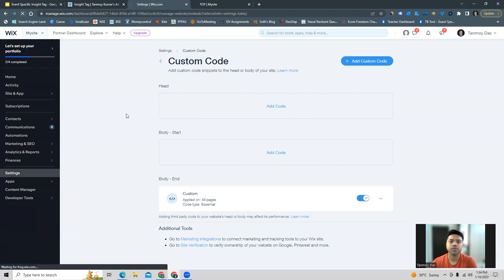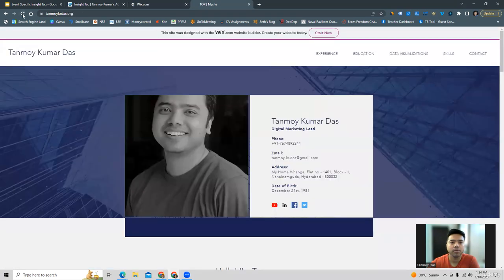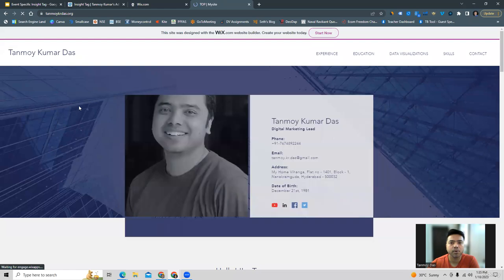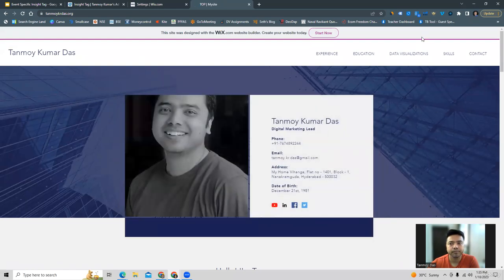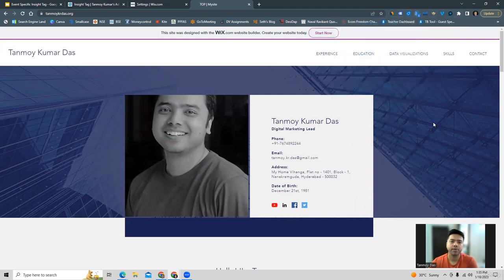You can just refresh the website so that it takes the code into consideration. Similarly, we can also refresh our website to check whether the code is pasted properly or not. Now when we check the tag checker, what we see is it says the status is success, the code has been pasted, and we can see the partner ID also over here. So now the code has been pasted.